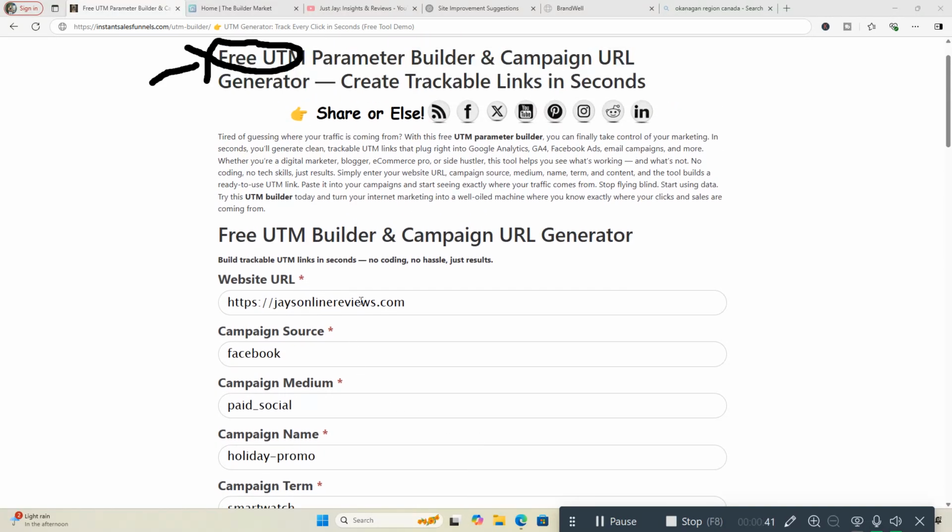The first box, you're going to put in your website URL. This is the page you're sending traffic to, obviously. Your campaign source is wherever you have a campaign at. It could be Facebook, Instagram, Twitter, Google Ads, whatever it is. You're going to put that in that little box there.